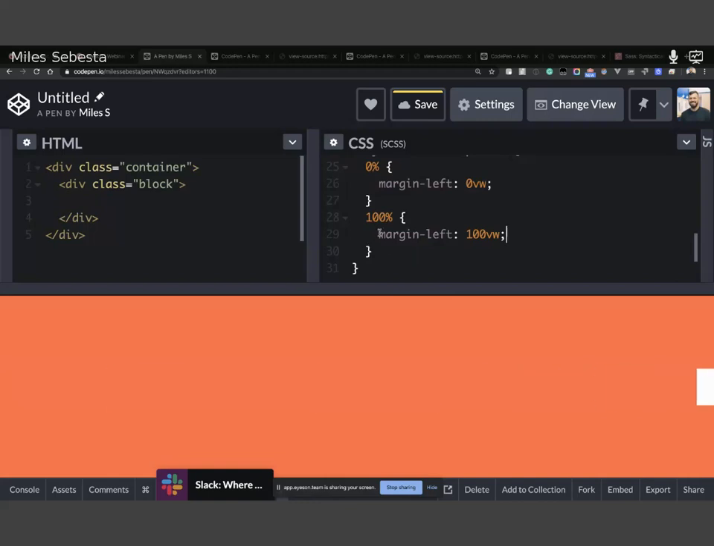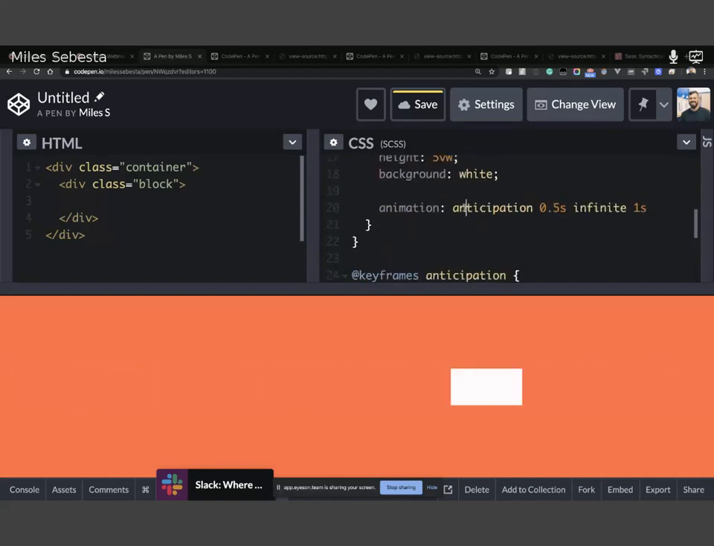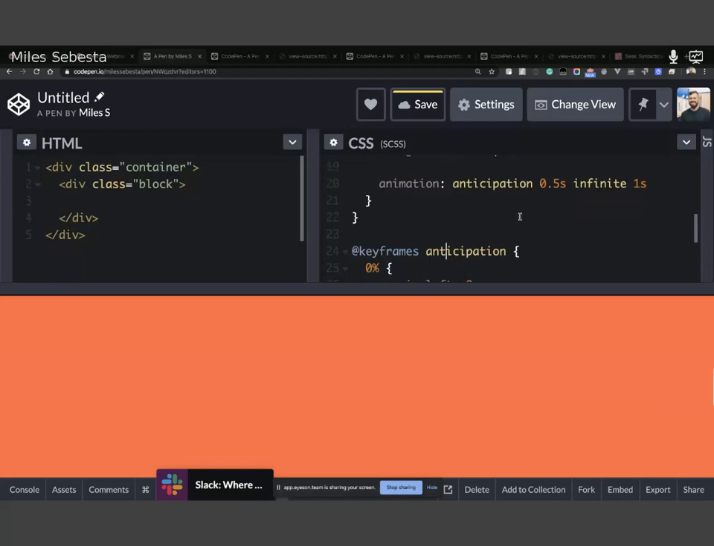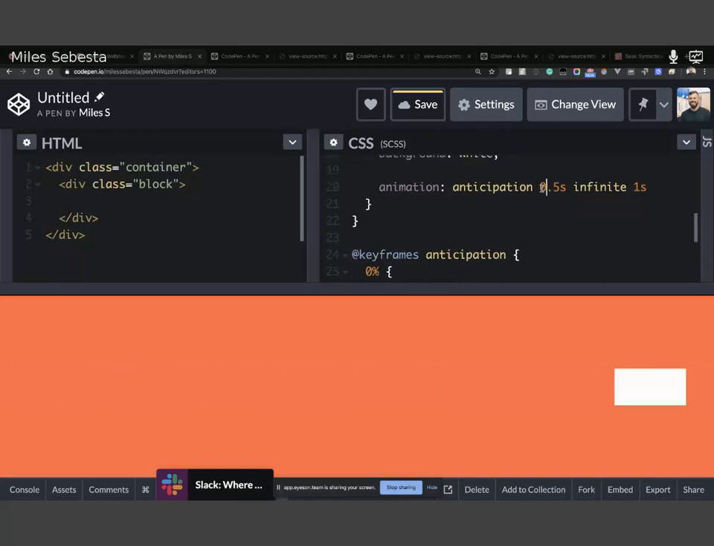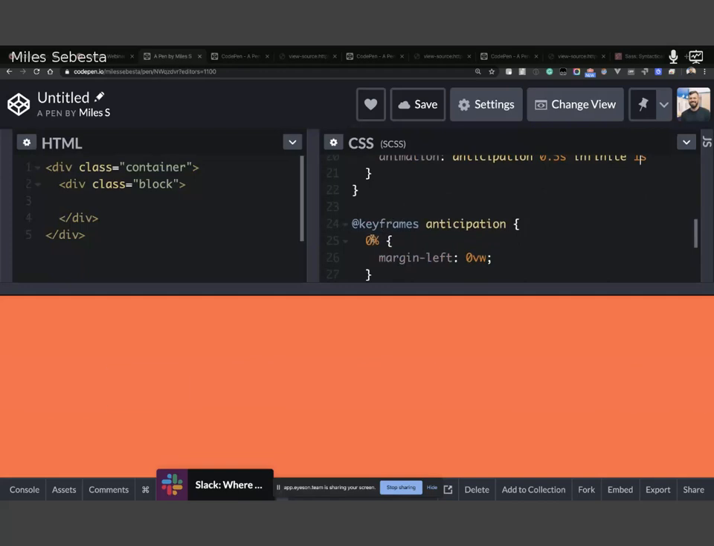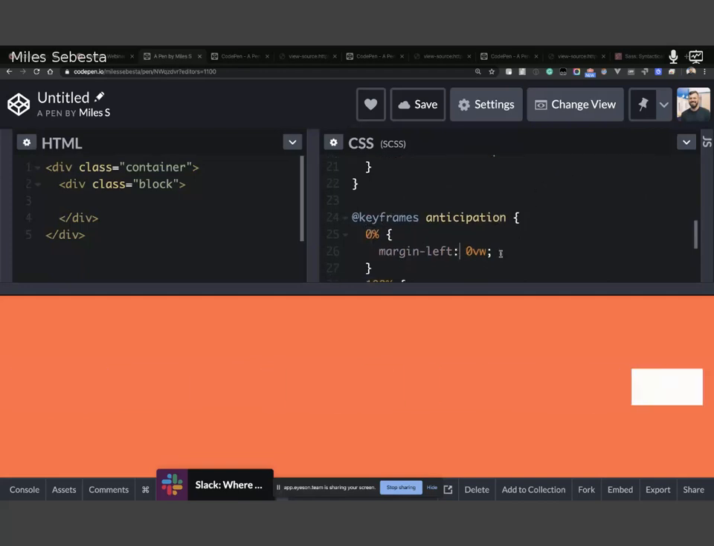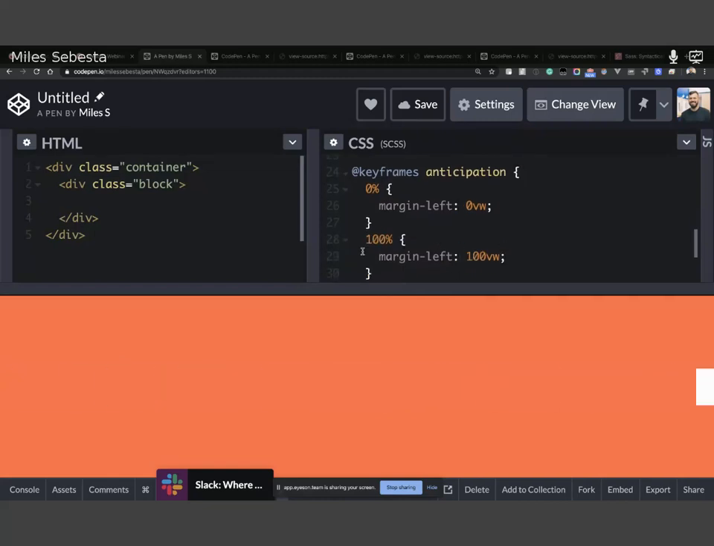So what's happening is that I have an animation. It's called Anticipation. It's going to wait for 0.5 second every time, and then infinitely it's going to fire the animation, and it's going to play it at a speed of 1 second. So at 0% of 1 second, I have my block on the left-hand side, and then at 1 full second, it's going to be way over here. Now you'll notice it kind of has this effect that it speeds up and then slows down.